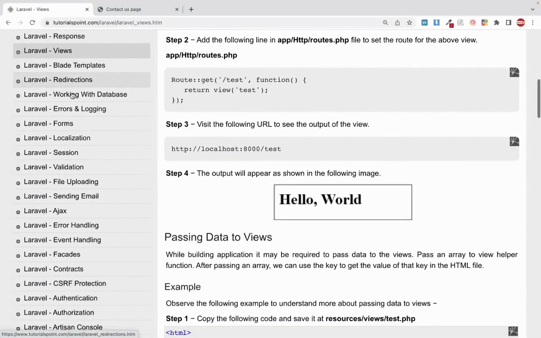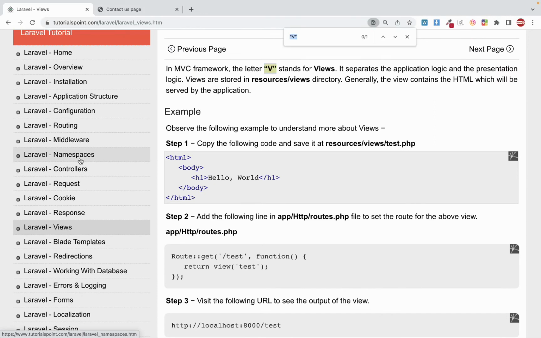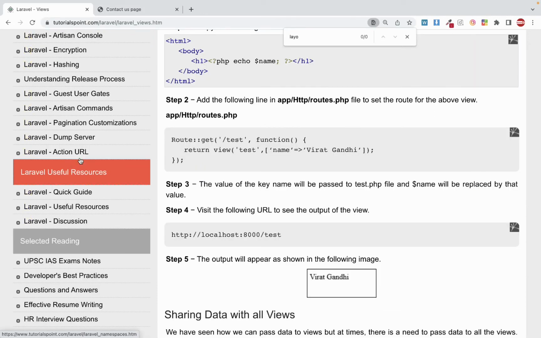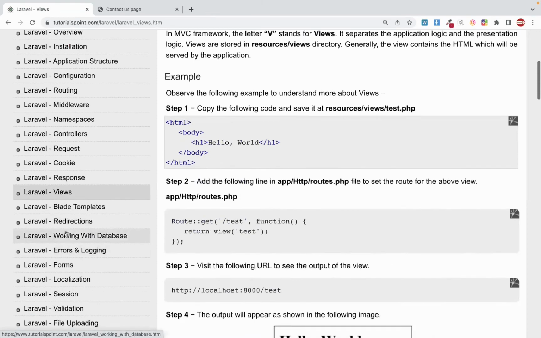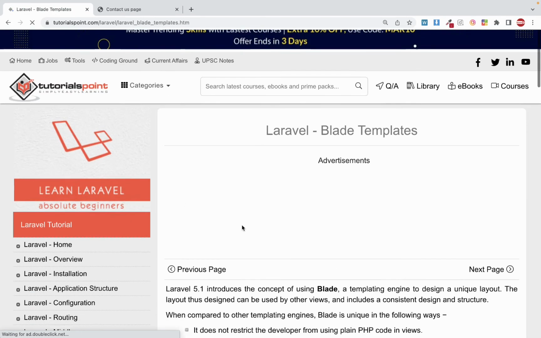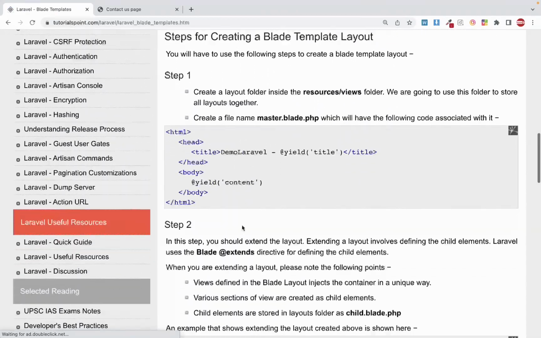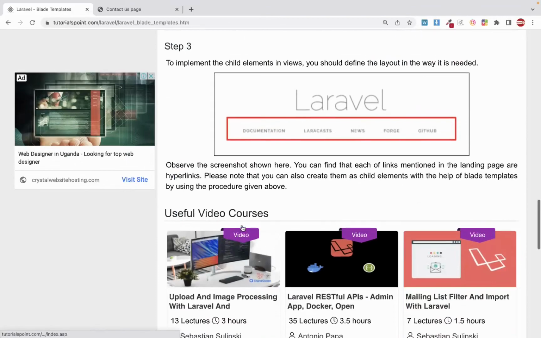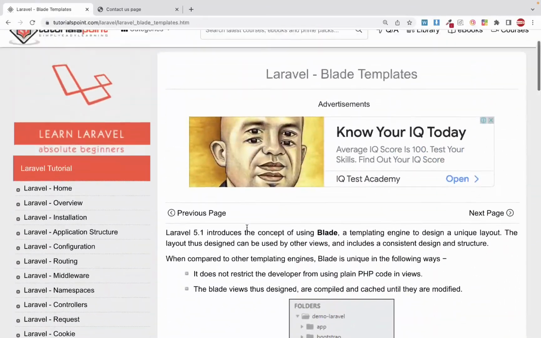So the assignment that I'll give you is to learn about layouts. After views, we have what you call templates. In fact, let us look at templates so that in the next class we start with the database straight away. So what is a template in Laravel or in PHP Blade?